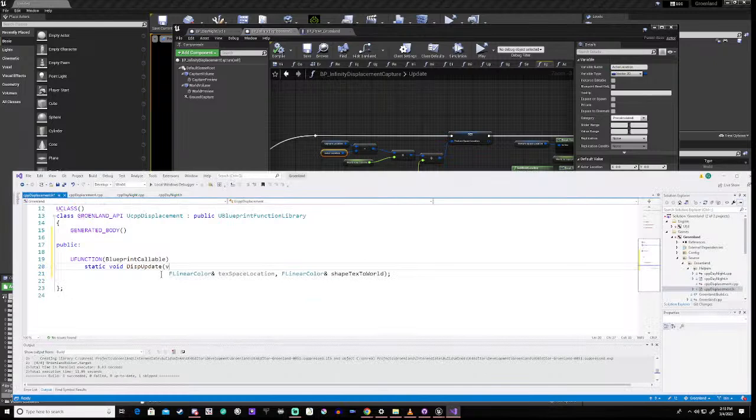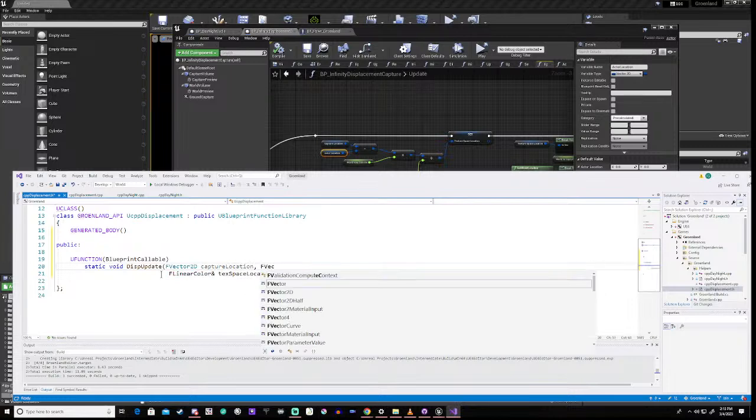So D, and capture location, then F vector 2D.